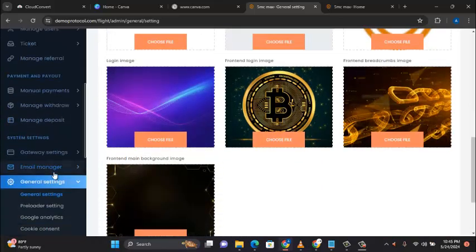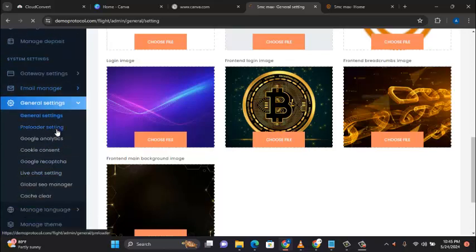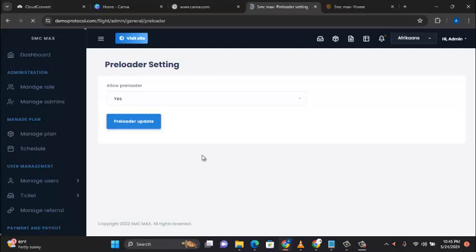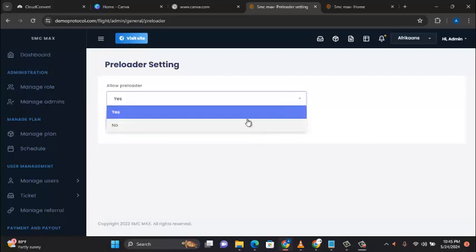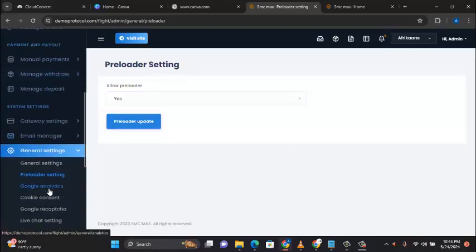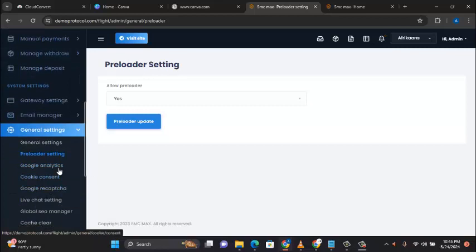Now another thing you need to take note of is the preloader settings. What is preloader? Preloader is what appears on the website, the first thing that is rolling before the website displays. You can decide to turn it on, you can also decide to turn it off. It can be either yes or no. It's your choice, but ordinarily this website is on yes, meaning that the preloader is working.